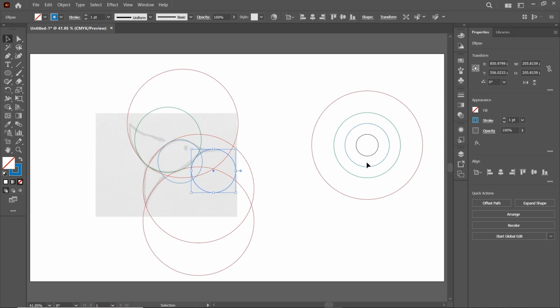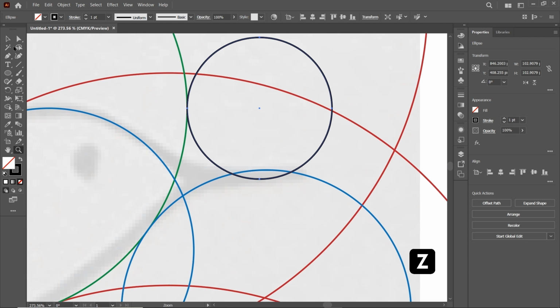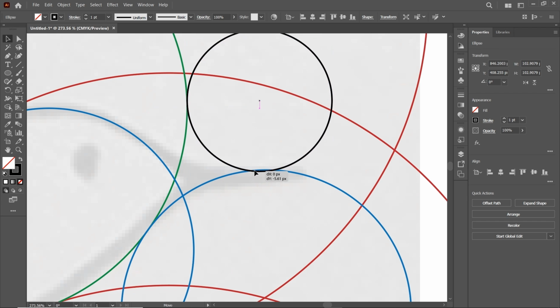Finally, select this black circle, hold down the Alt key and drag it at this position. Again press Z and zoom in this area. And make sure that this black circle intersects with both of these circles, the green one and also the blue one. And I think that this is better.